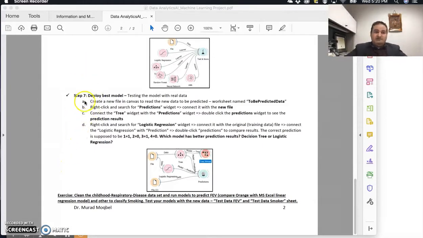Actually, we stopped at step number seven. So we stopped here. We already evaluated our machine learning algorithms or our different models, and we decided which one had the highest classification accuracy. So that's how we decided based on the evaluation of our models. So now let's move on to step number 7, in which we have to deploy the best model.